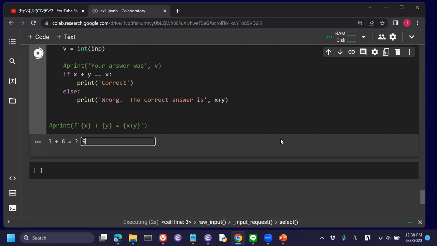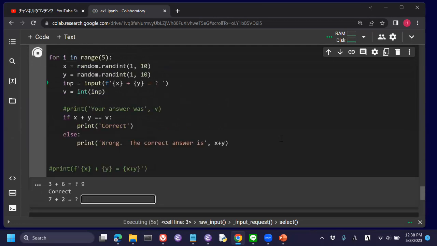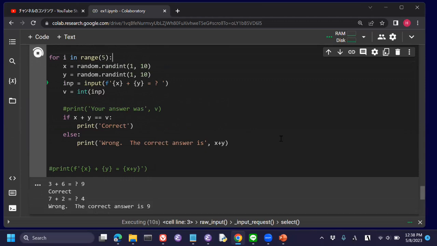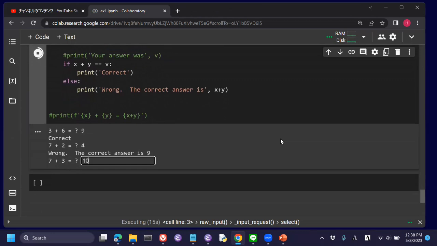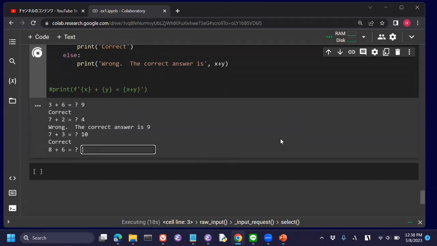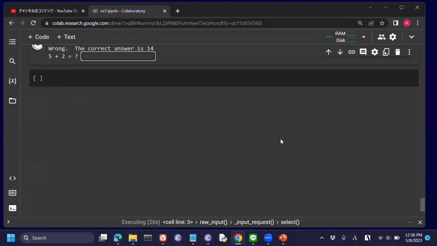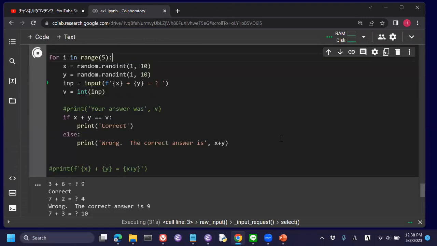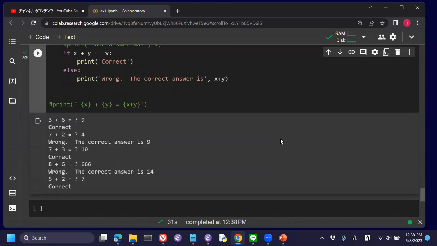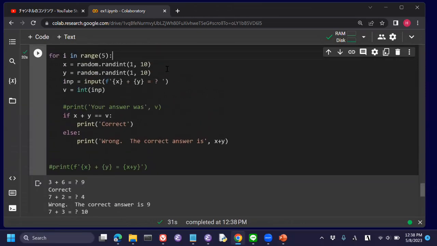3 plus 6, 9. Correct. 7 plus 2, again 9, but let's make a mistake. Okay, 4. Wrong. The correct answer is 9. 7 plus 3, 10. Correct. 8 plus 6, maybe we'll make a mistake. 666. Wrong. The correct answer is 14. 5 plus 2, 7. Correct. That's all. Okay, good. We could do it. We repeat this process 5 times.